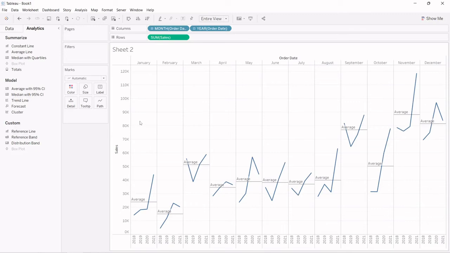So by visualizing this particular graph, we can easily say that November is the most profitable month, because in the month of November across each year, maybe due to some festival or something, the sales were highest in 2018 as well as in 2019. The average sales were highest in the month of November. So this was all about the cycle plot.